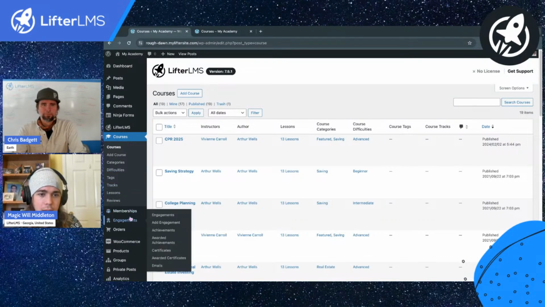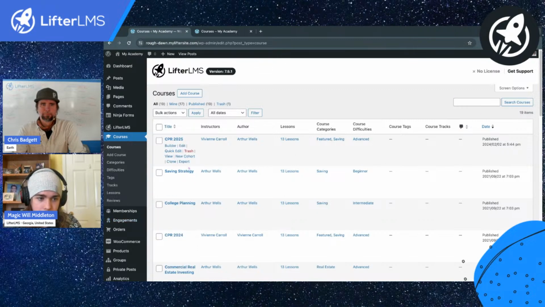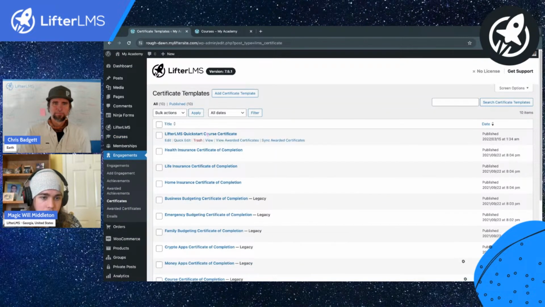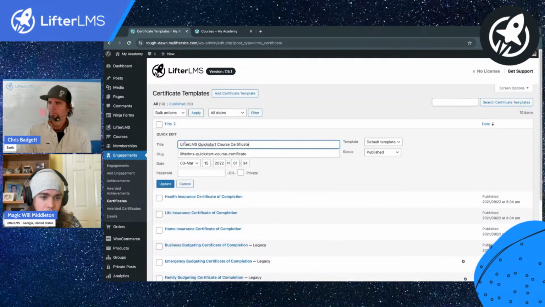And the last piece of this puzzle is we're going to need a 2025 certificate. So in Lifter LMS, under engagement certificates is where we have our certificate templates, where if, let's change this to my CPR.